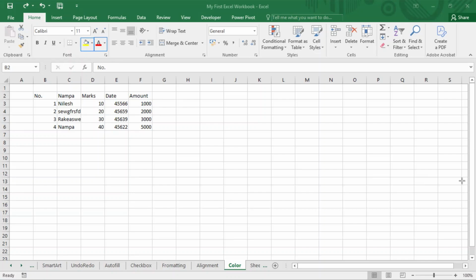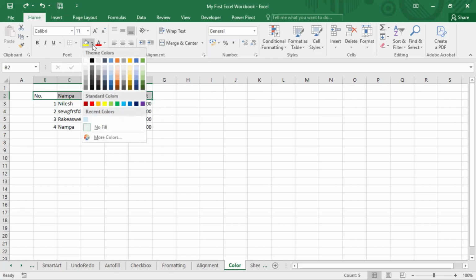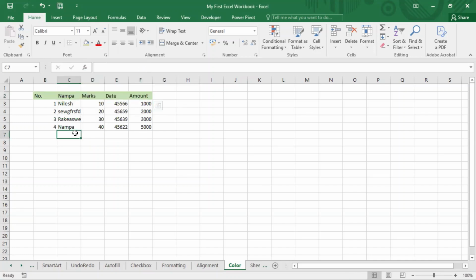So let's color the fonts. First we need to select the text that we want to change or color. So I selected the heading which we wanted to color. Suppose I want to make the background light green. So I'll straight away go and select light green from here. So you can see the background is colored here.